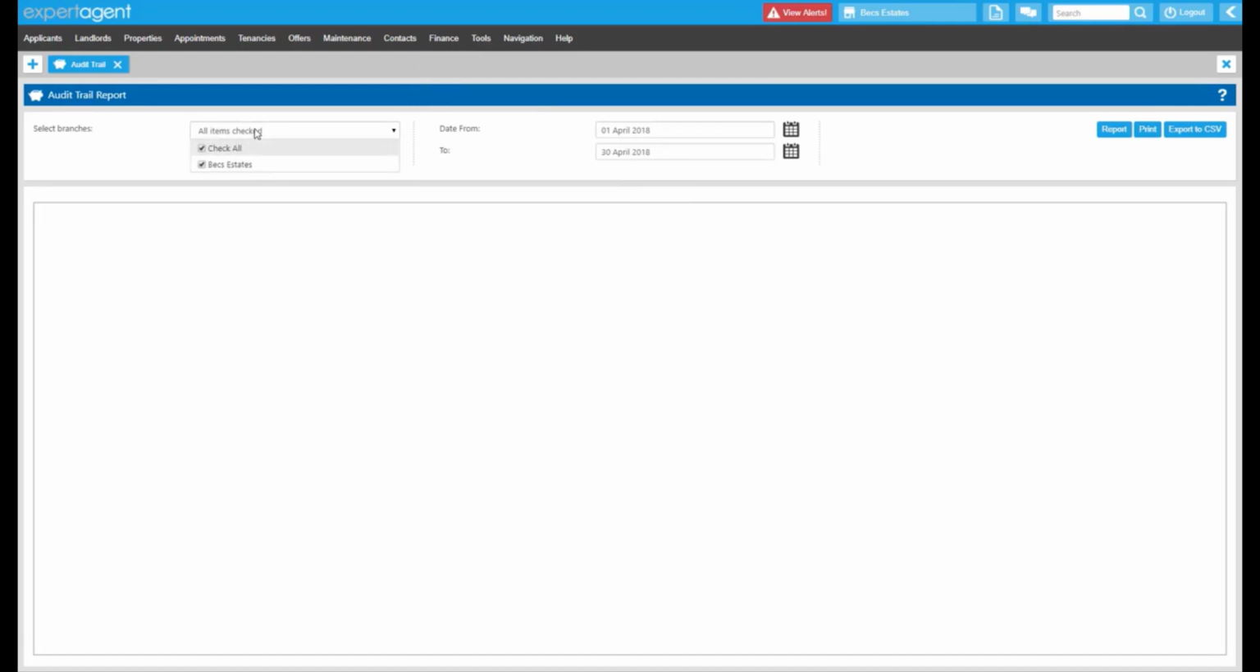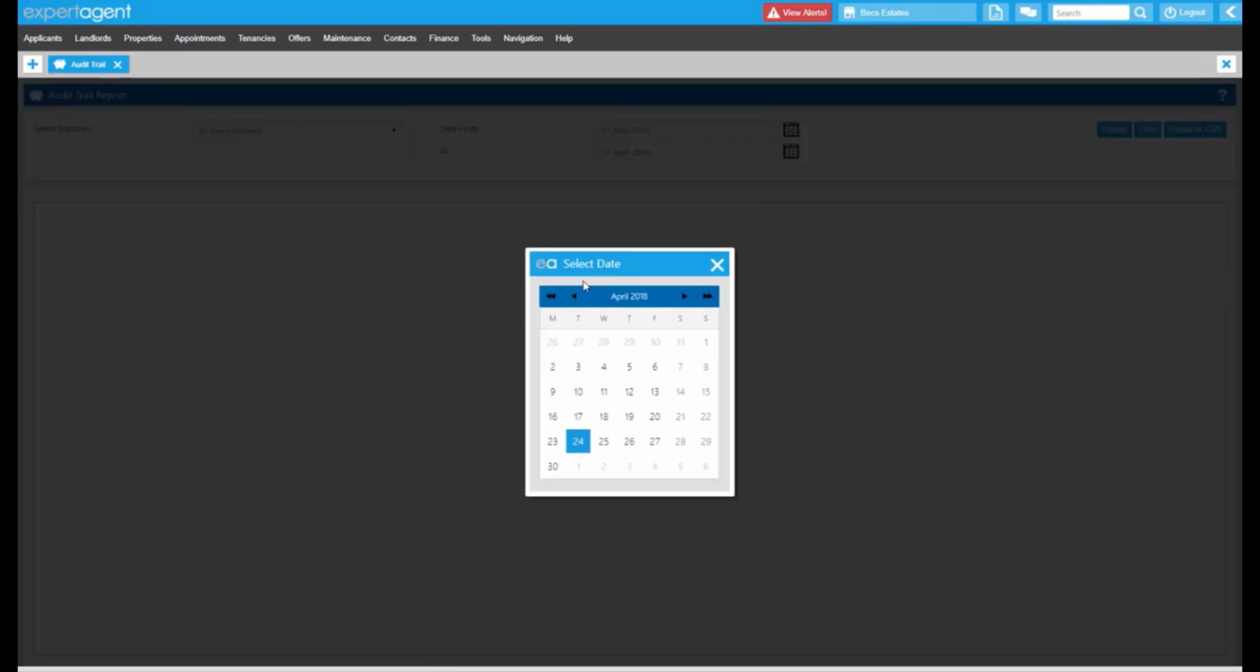The first one will be to select branch. So if you are an agency who has multiple branches and you data share between those branches, you can opt to look at transactions for just one or for all of your branches. Once that's set, you have your date range selection, which will default to the current month. You can run that report for the current month or change the date range that you're looking at by using the calendars alongside the date from and date to fields.